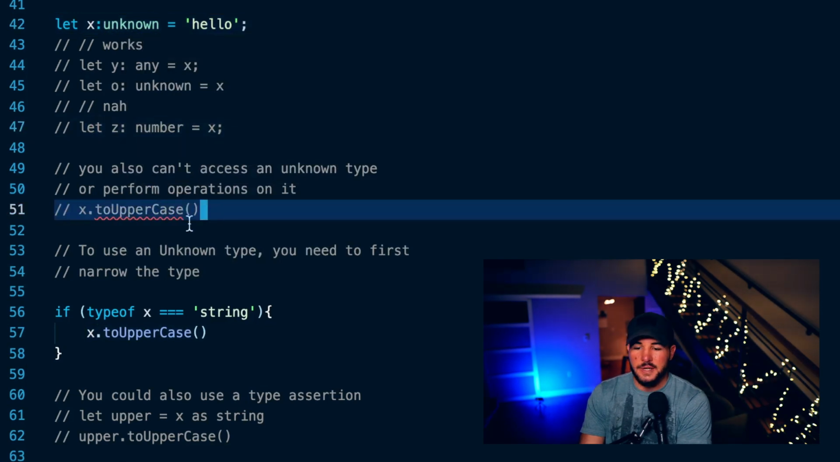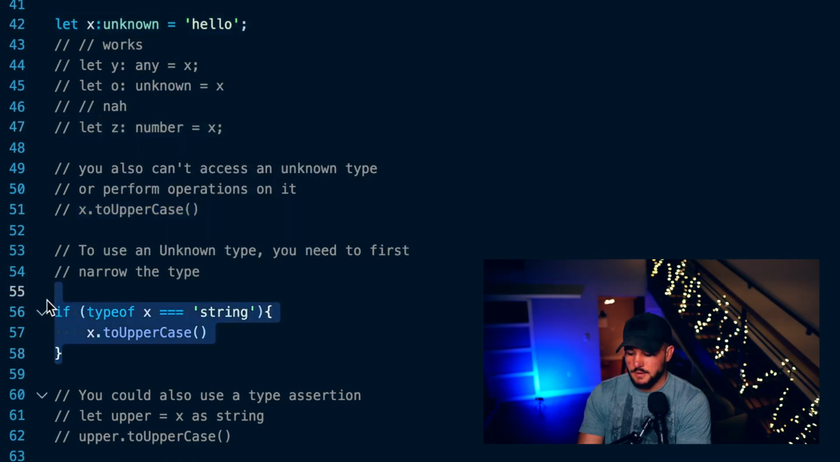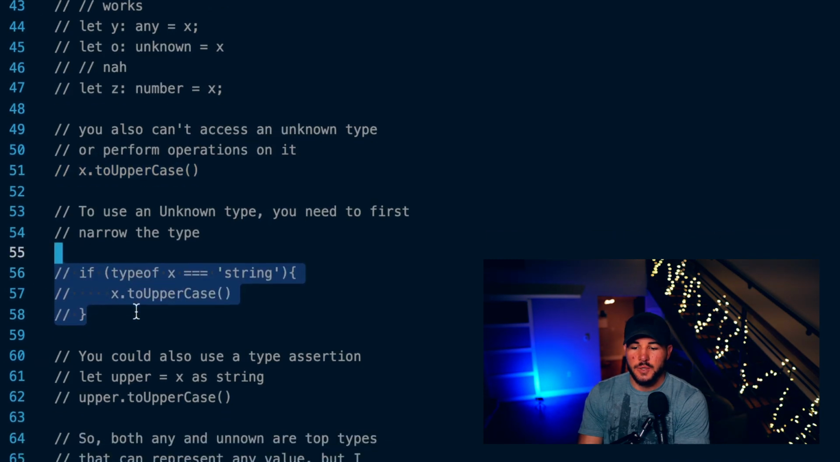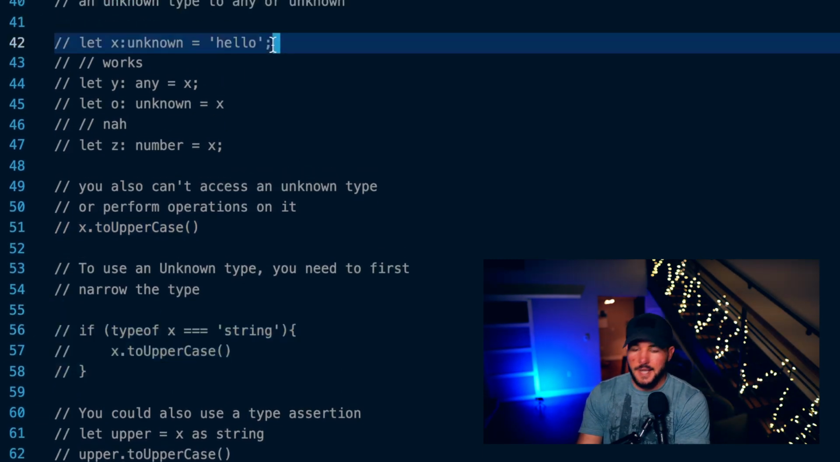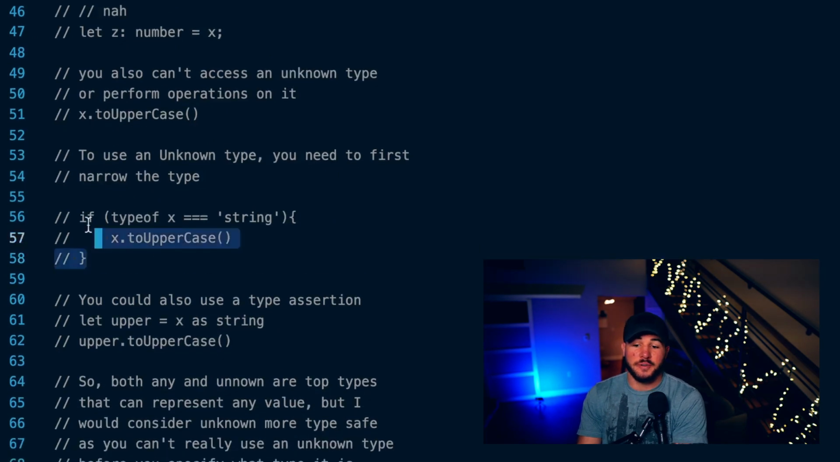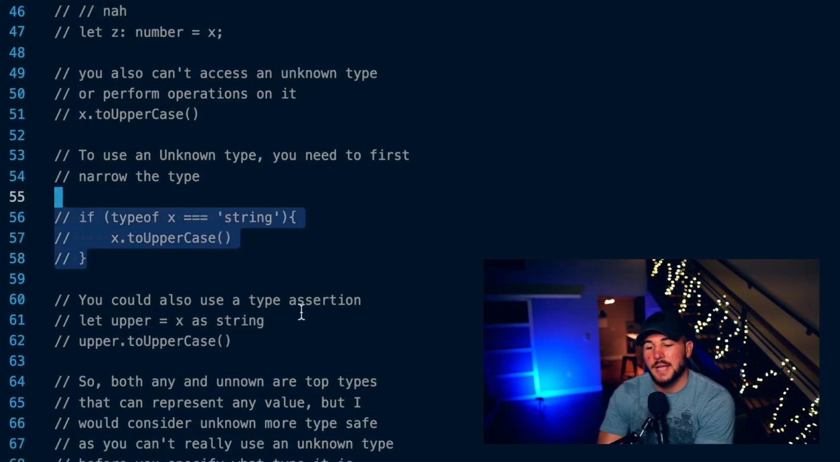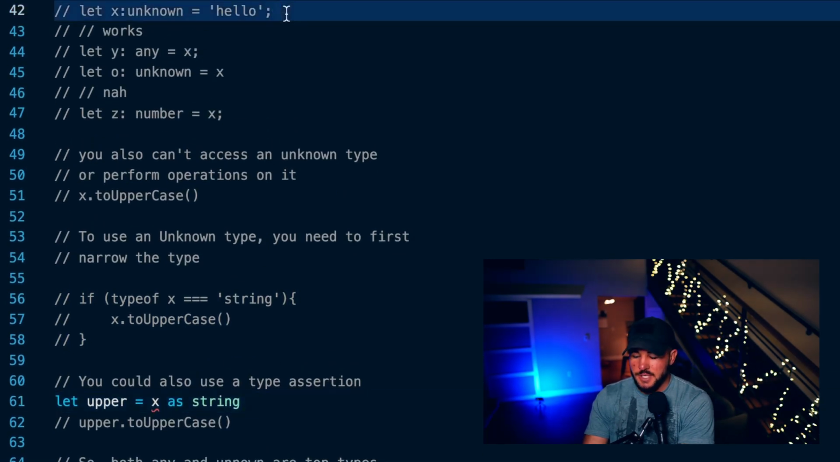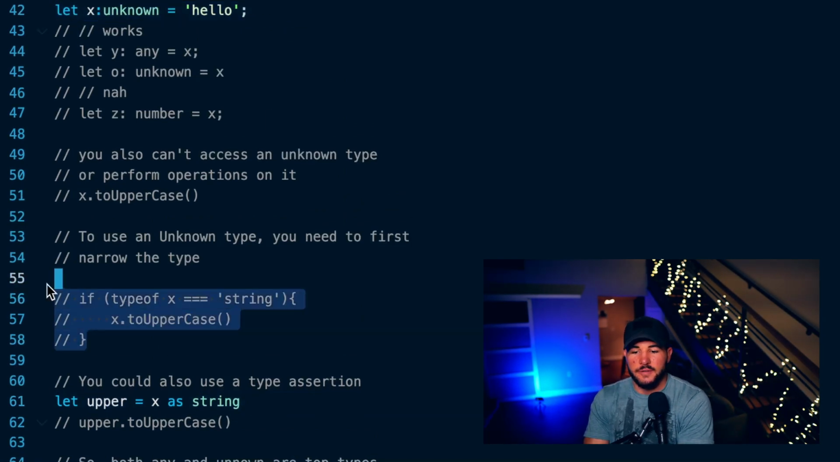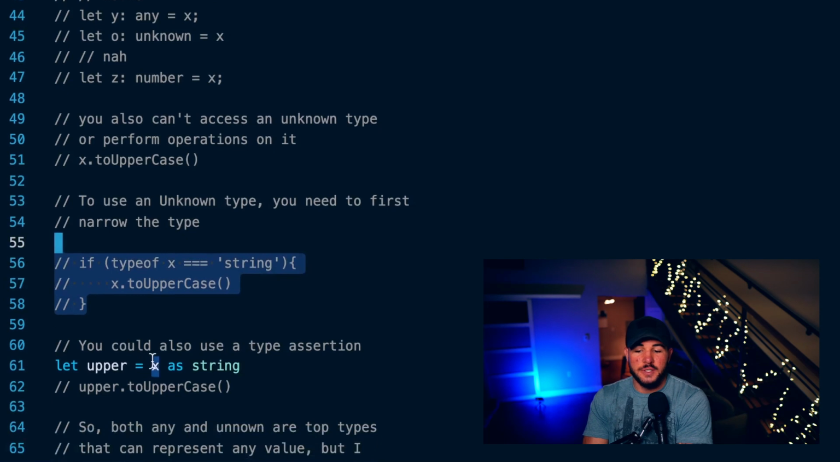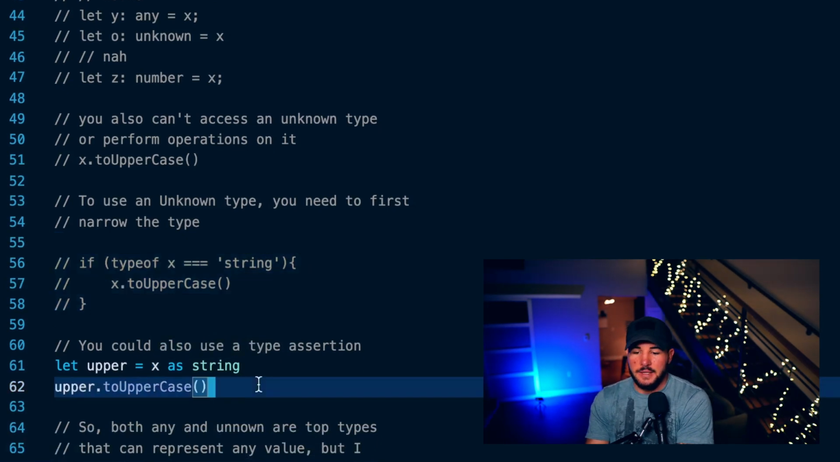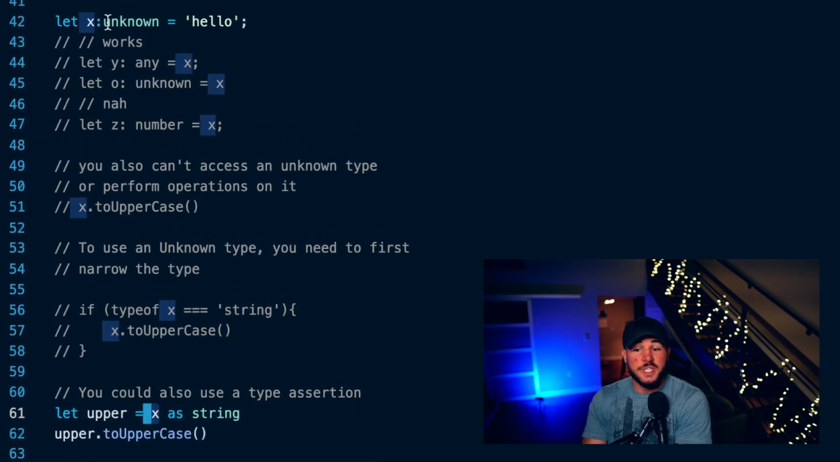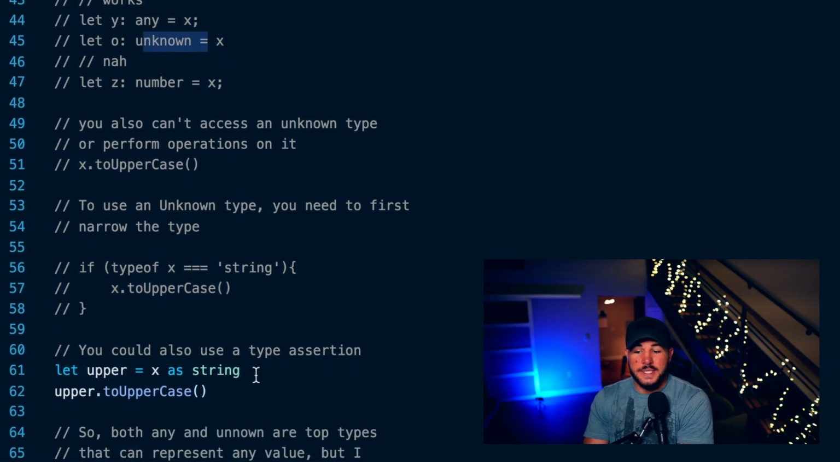What I want to show you is another way of narrowing your types. So you could also use a type assertion. I generally would prefer an if statement over a type assertion, as you can assert that a label is any type when you use a type assertion. And I think it's a little bit safer to use some sort of if check or conditional like this, but you could do something like this, where I have a variable here called upper and I assign it to my label of x, which is unknown. However, I use a type assertion here.